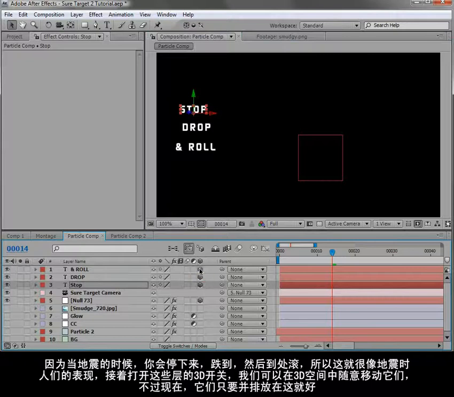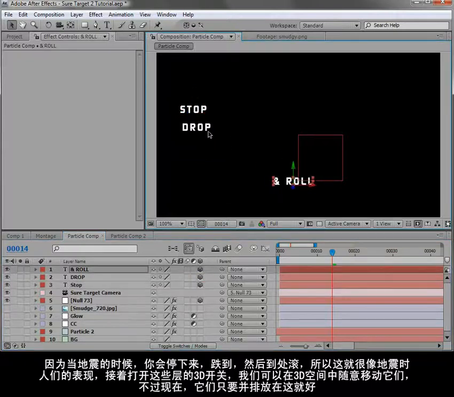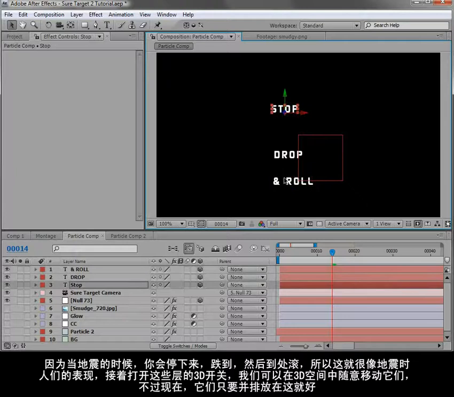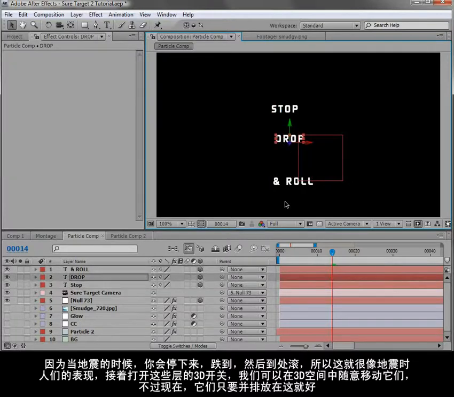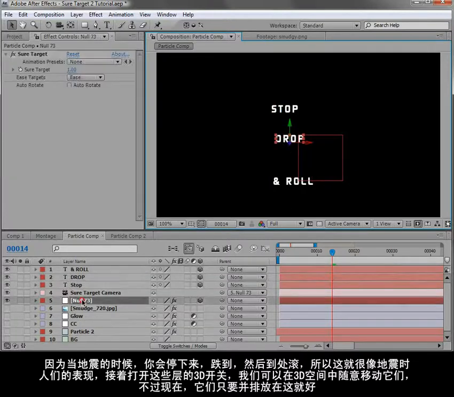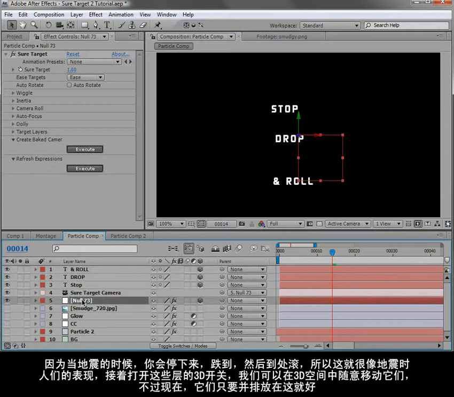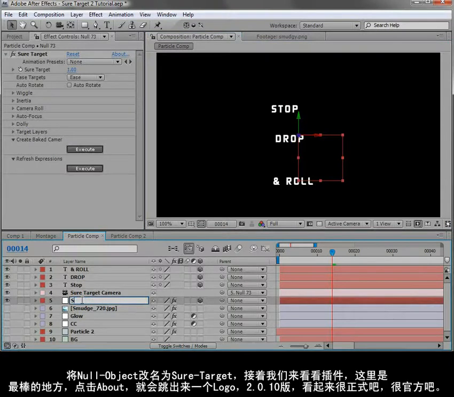So we've made these 3 layers. Now we do need to make them 3-dimensional. So we'll just click on the 3-dimensional checkbox, and we can move them around in 3D space. But for now, we'll just leave them kind of next to each other. So we'll go to our null object. We can rename it, by the way. If we just hit return, we just type sure target.